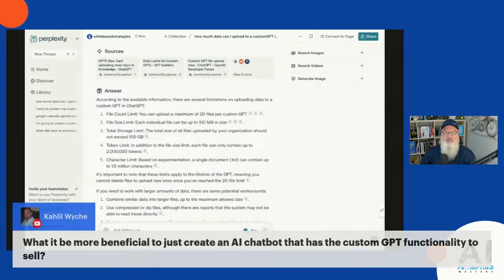Let's see, our next question is, what is more beneficial, to just create an AI chatbot that has custom GPT functionality to sell? I think you may be asking, would it be more beneficial? Yeah, if you want to sell one, the key to selling this is to develop it off of ChatGPT. You can develop them using third-party apps like Bubble and things like that. And then there are literally applications that you would sell that would have access. So a great example of this, let me load up Typing Mind here a minute.